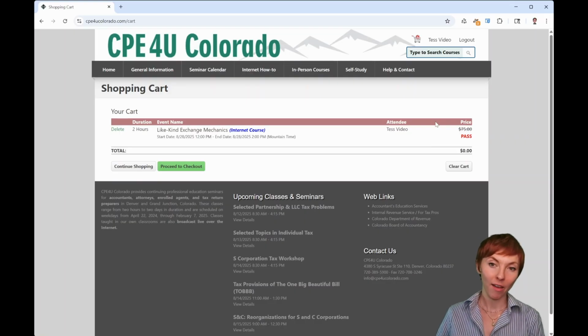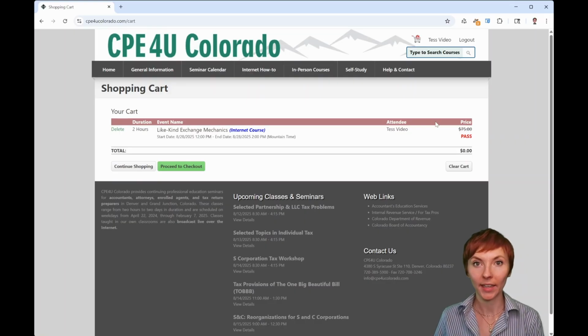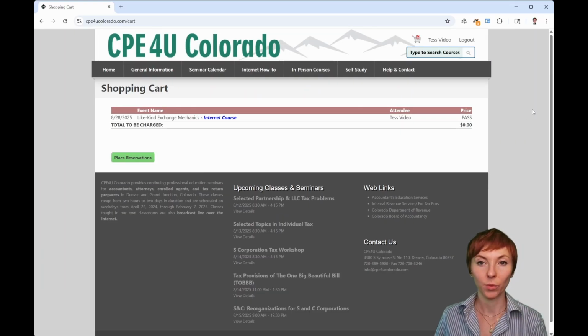class. I have a pass, so I will not be paying anything to view this course online. From here, I will say Proceed to Checkout. This will show me the price with my pass, and if I were to pay with this with a credit card, it would prompt me to enter my credit card information and address associated with that card. Once I've entered all that information, I will press the green Place Reservation button.